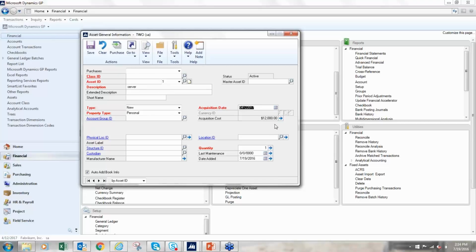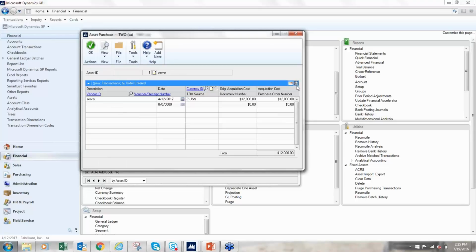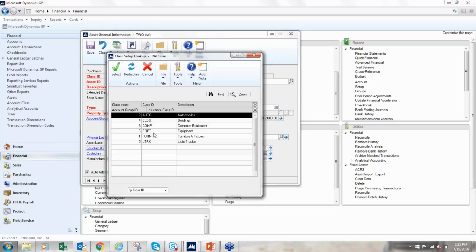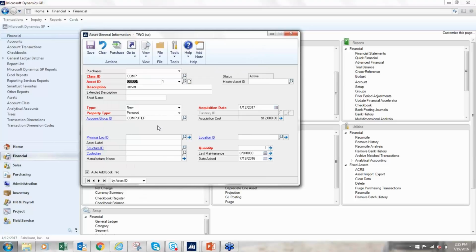I also have the acquisition cost, which is the original vendor invoice date, as well as the acquisition cost here. If I click on the blue arrow here, it actually takes me into where I can see who the vendor was, the voucher number, payables transaction number, GP assigned. So from here, then I would select which asset class to assign this asset to, and then I would click Save. You notice GP will auto-assign my numbers for me. So that's one way to enter or get an asset in from purchasing.